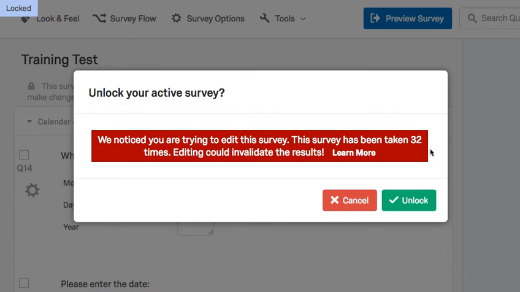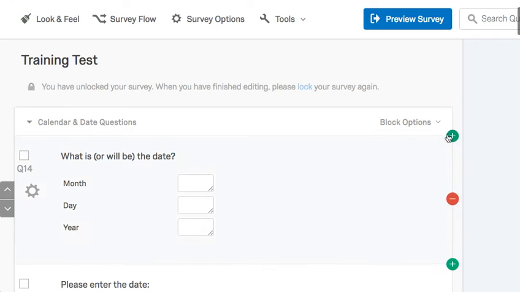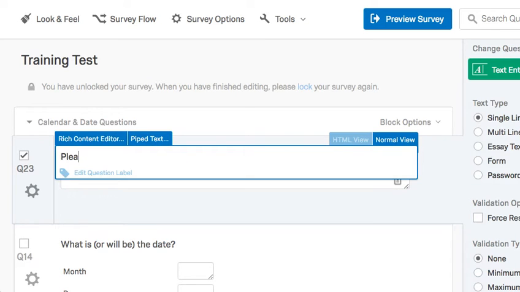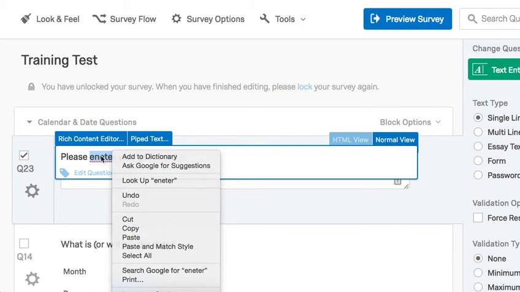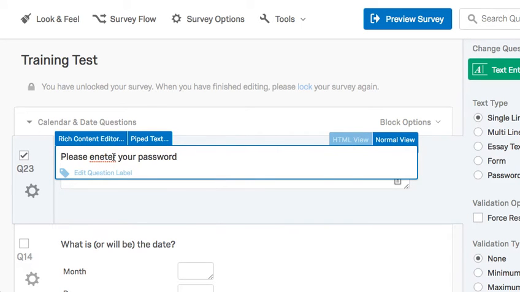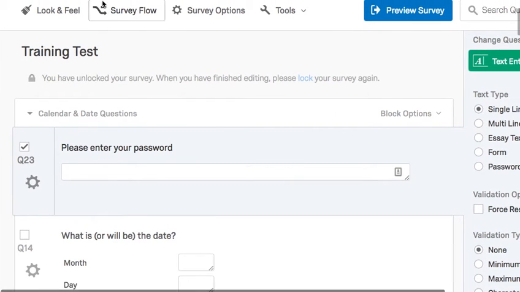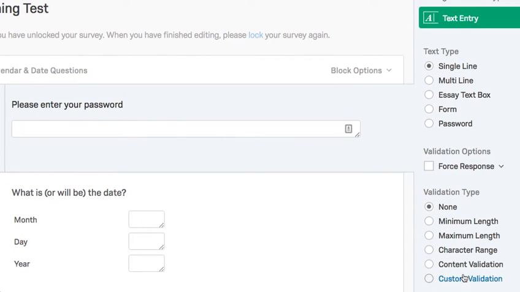And to do this, I'm just going to unlock and add a question, and I'm going to make it a text entry and say, please enter your password. Okay, perfect. And then for the validation, we can now use pipe text of that embedded data field that we've set up, so that it must match whatever value is assigned to that person. So we just go to custom validation right here.